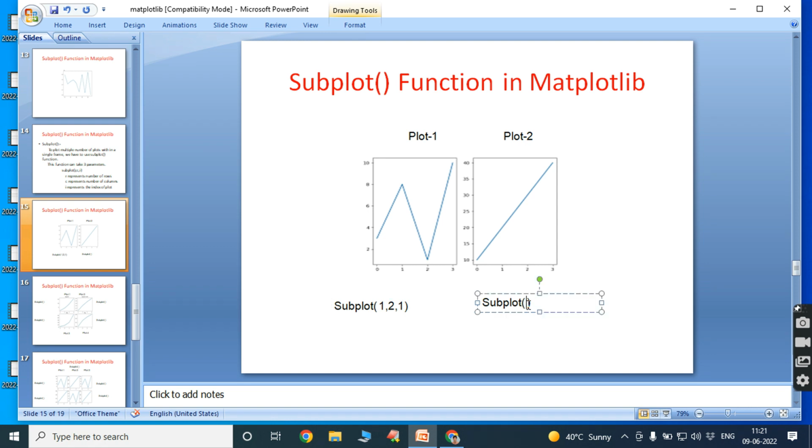Next, how to write the subplot function for plot 2? How many rows are there? Only 1 row. How many columns are there? This is the first column, this is the second column. Next, what is the index of the plot? That is 2. So 1 comma 2 comma 2.